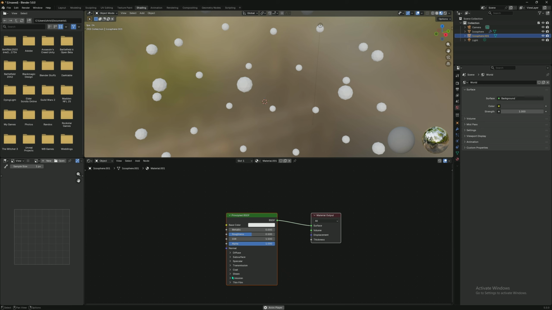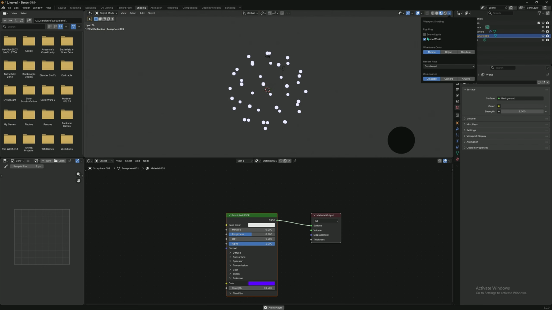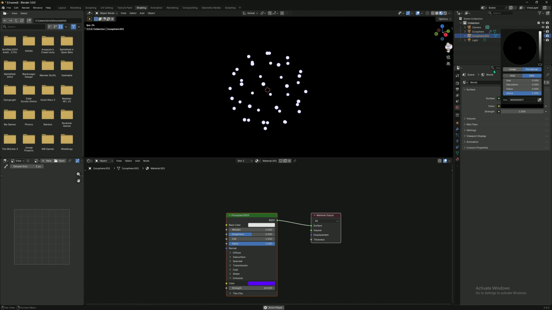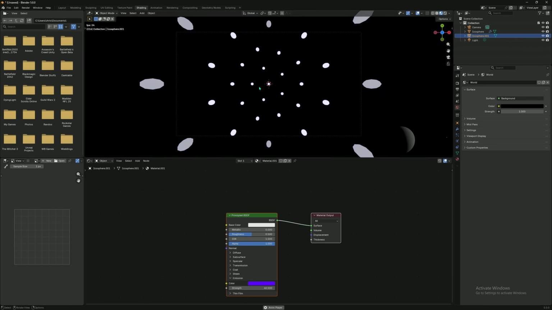We're going to give this one emission. Whatever color you want for this tutorial, I'm going to go with this bluish color, more purple bluish. Let's go like that. Strength 40. Let's just do that. Okay, cool. Also go to your world here. Color black. Now you can see, cool, if you go to camera view, there they are emitting some purplish color.